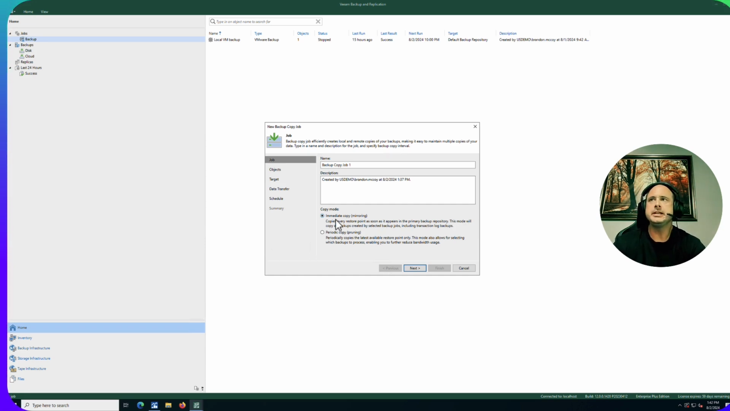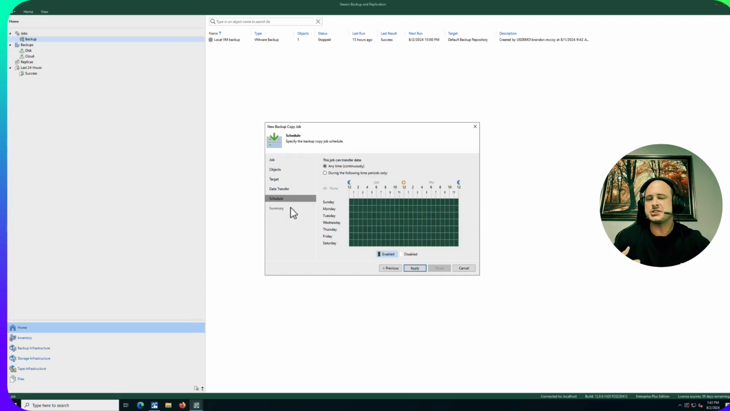So starting with immediate mode, I'm going to skip ahead just to show you the differences really between immediate and periodic. So with immediate copy mode selected, if I go down to the scheduling option, you'll see that it doesn't ask me how many backups I want to have, what time of the day I want to have the backups. It just says, when am I allowed to transfer these backups, right? We've already got the restore points in the local repository, right? And I'm just waiting for the ability to send those to my service provider based on the times of day it's allowed to happen.